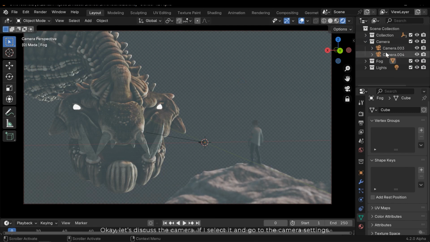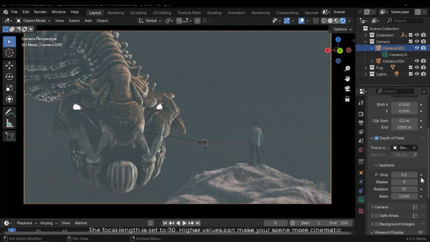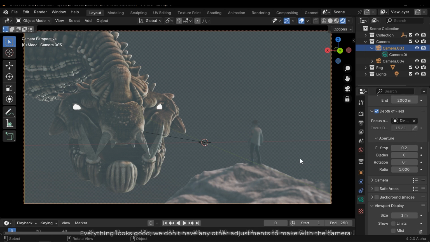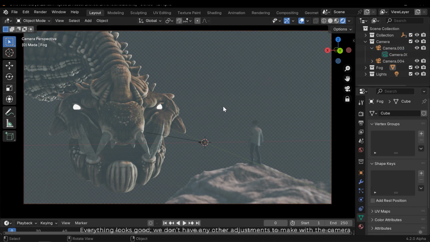Okay, let's discuss the camera. If I select it and go to the camera settings, the focal length is set to 70. Higher values can make your scene more cinematic. Depth of field has been applied to add blur to the human character and the rock. Everything looks good. We don't have any other adjustments to make with the camera.